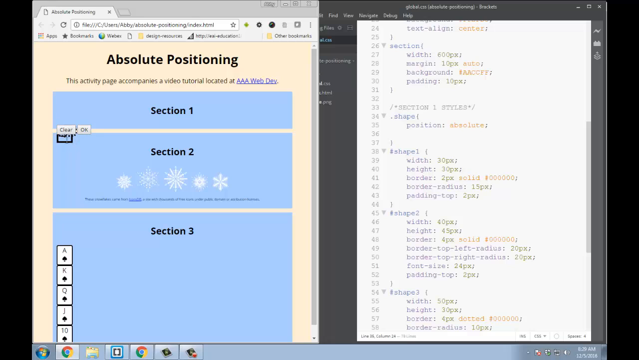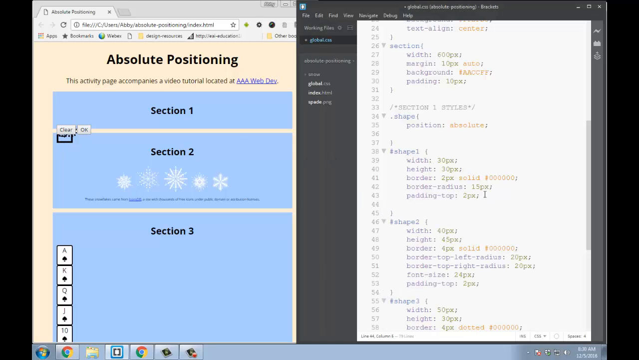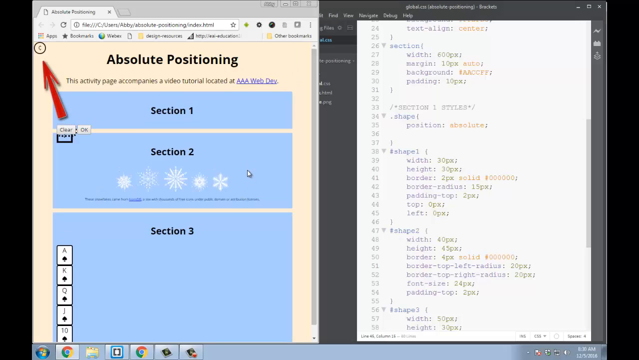These elements are now all taken out of the normal flow and stacked. There's no space left where they were. So the section has collapsed to the only content that is not absolutely positioned, that H2, that section 1. Now we need to actually move around these elements. Let's start with shape 1. I'm just going to specify the top and left coordinates at 0. Shape 1 is now way up in the top corner of the entire page.